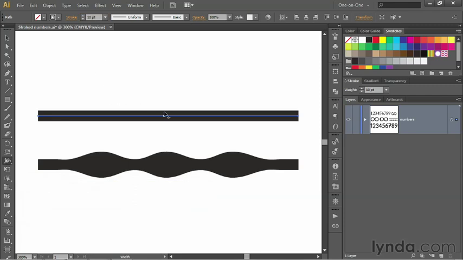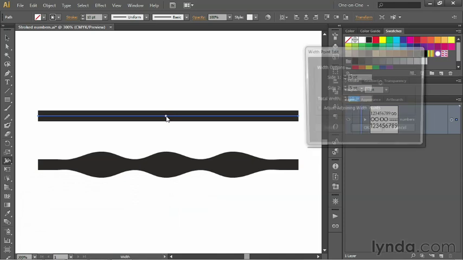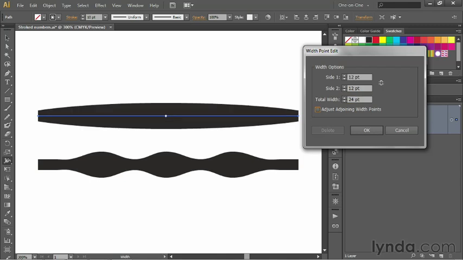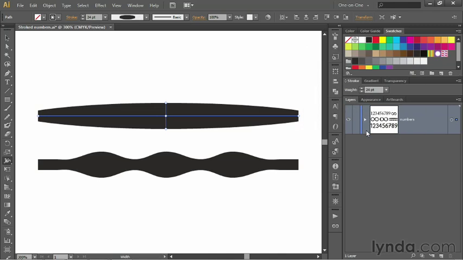That's where we'll start. And then I'll double-click right there in the center of the stroke in order to bring up the width point edit dialog box. And I'll just change the total width value to 24 points. By default, Illustrator will equally distribute that value between the 2 handles, side 1 and side 2. So we've got 12 points apiece. And then I'll click OK.